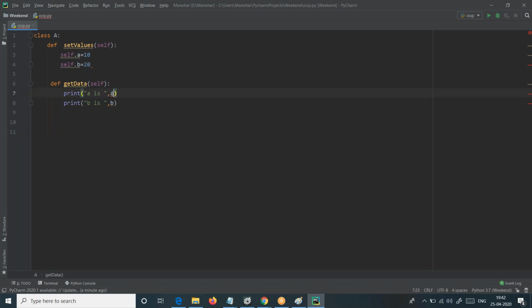Then here I should say self dot, right? Self dot, because we know instance variables, wherever an instance variable is there, we have to apply self. Wherever an instance method is there, we have to use this self keyword with that method. All of you know that, right?